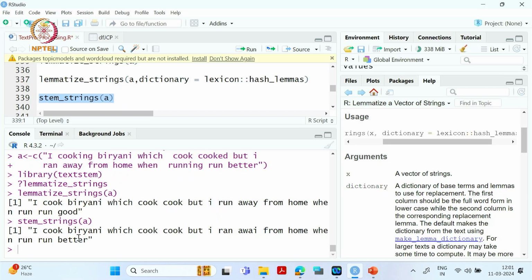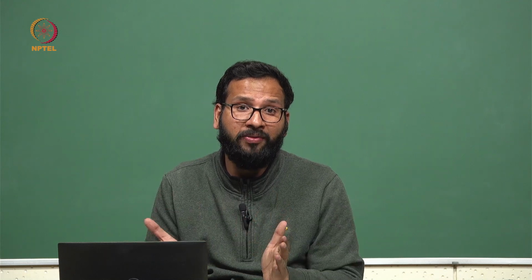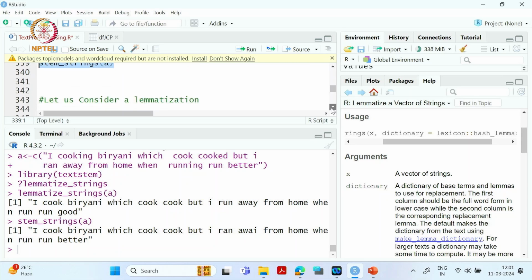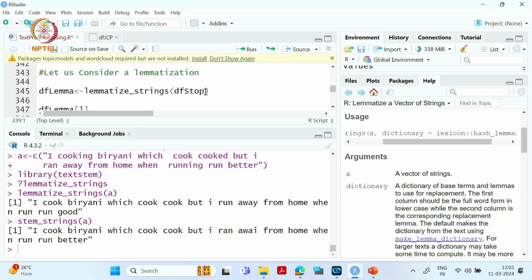But lemmatization just maps the words to the dictionary words. So here I am considering that I am doing the lemmatization. This is my data set.